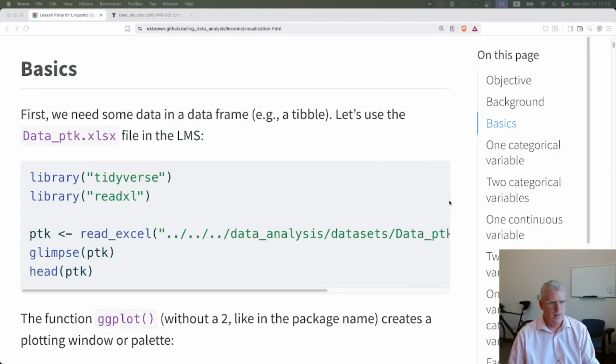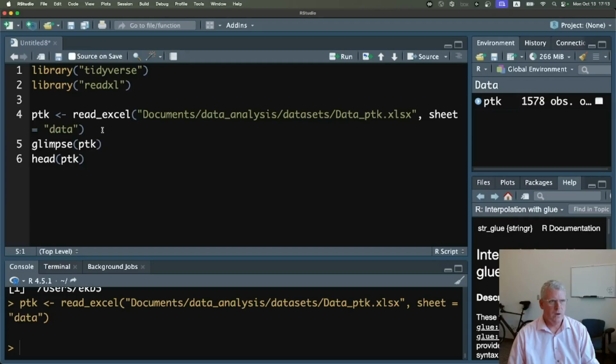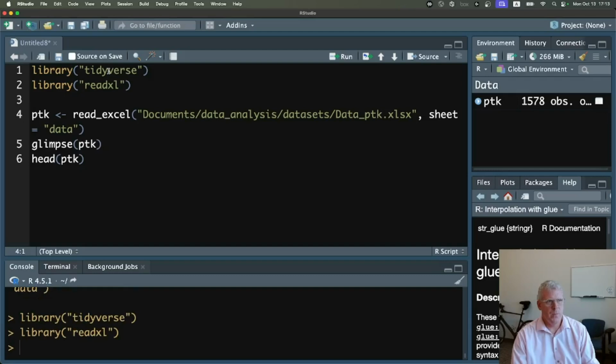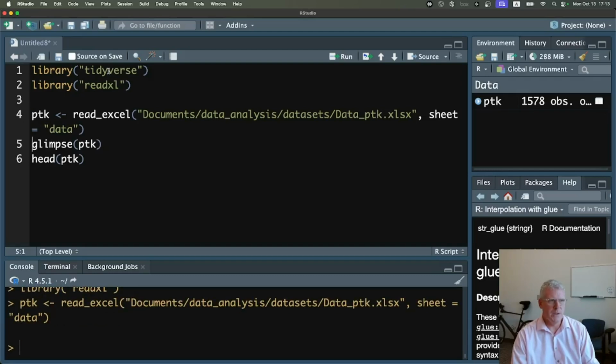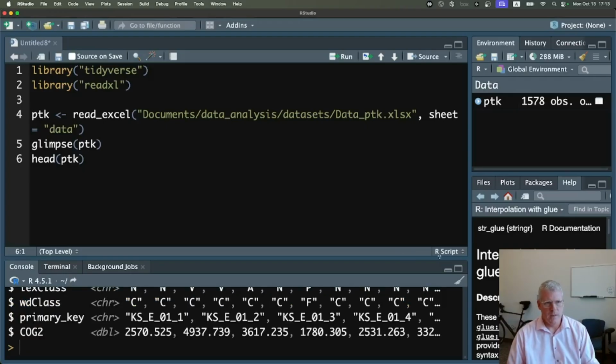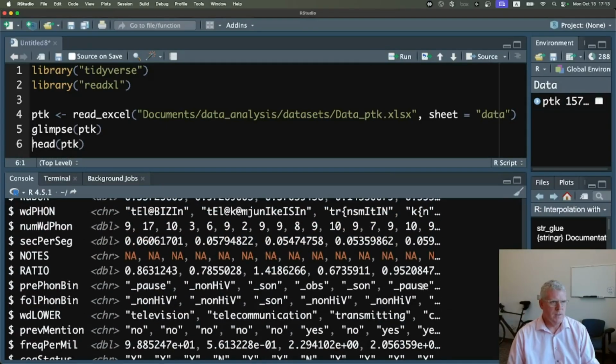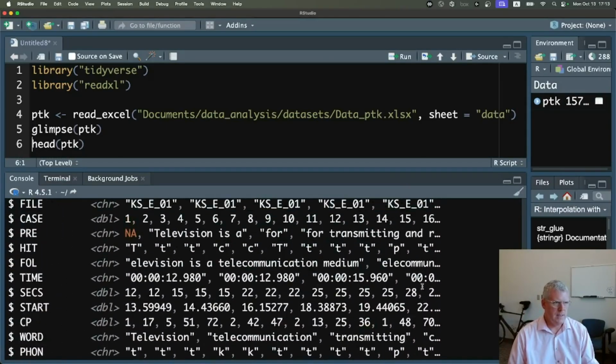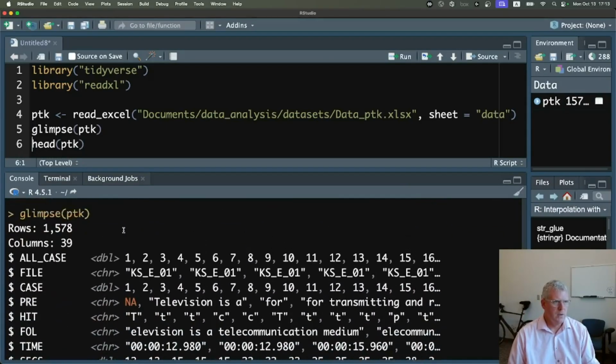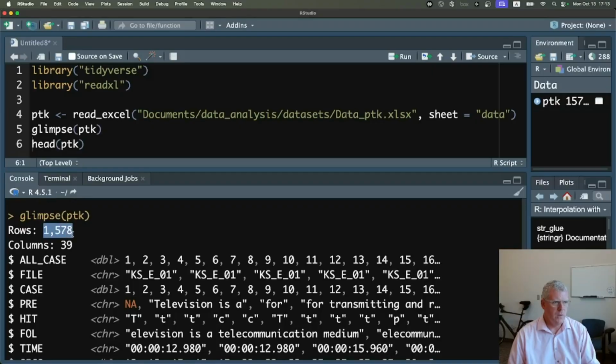So we're going to grab that bit of code. Let's jump over to our old friend RStudio and let's get it loaded up. We got tidyverse and we got read_xl on line 2. We're going to read in our ptk data frame. If we take a glimpse at it, let me make this a little bigger down at the bottom part of my screen. Right, the glimpse gives you some summary information about the data set. There are over 1,500 rows, 39 columns. Here are the column names and their data type.